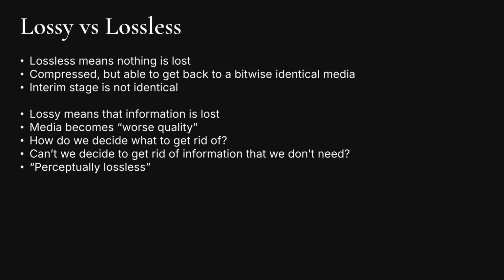Cool. And then lossy means that information is lost. Media becomes, I don't like the term, but it's true-ish, worse quality, right? Now the job of somebody that's designing a compression system is how do we decide what to get rid of? If we take a bitmap file, which is an uncompressed image format, we've got pixel values, and then we have to throw it through some maths and basically get rid of a bunch of it, but we need to do it in such a way that we can't tell the difference. That's ideal, right? And that's what JPEG attempts to do.